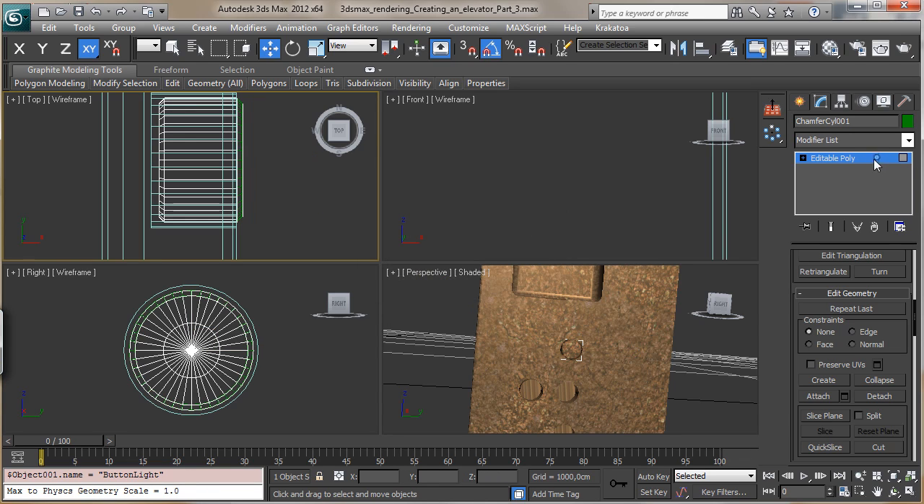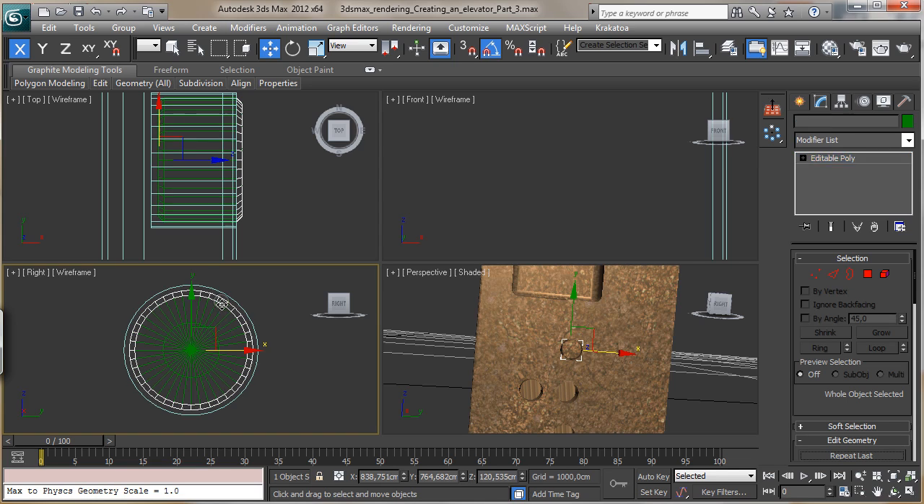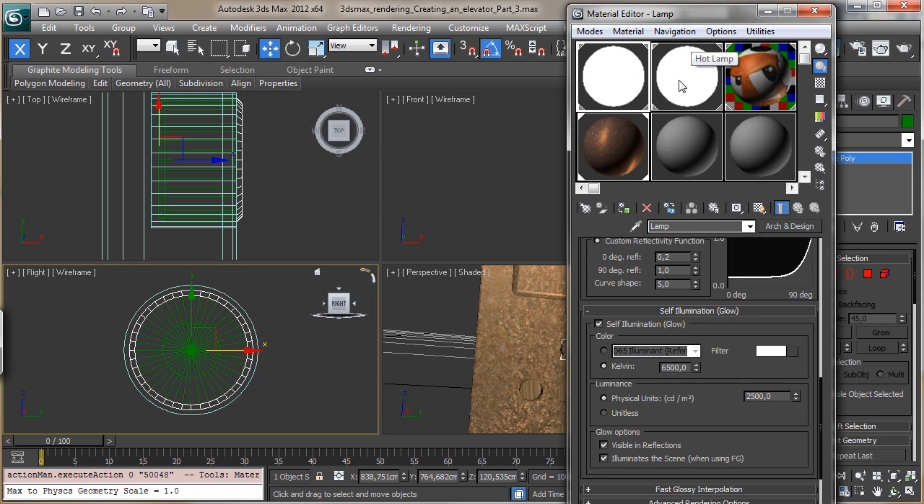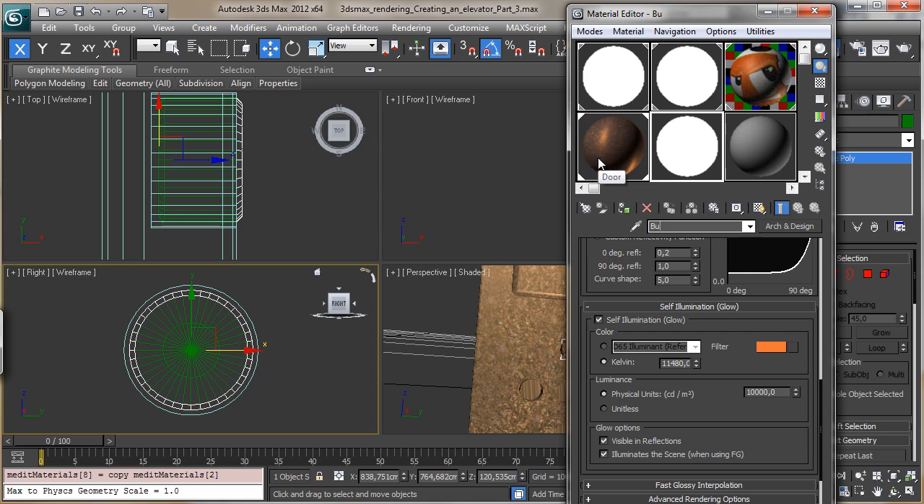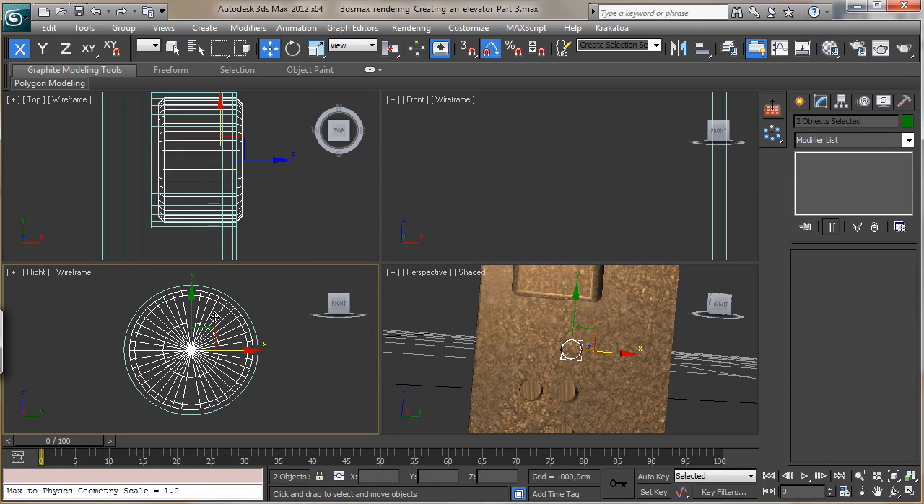Okay, and let's close. We can select button light, and we can use the same map as this one. So let's copy it there, and let's call it button light, and assign it, and you see that this one will be less illuminated. Let's try with 5000, and we have this key that will be really useful.